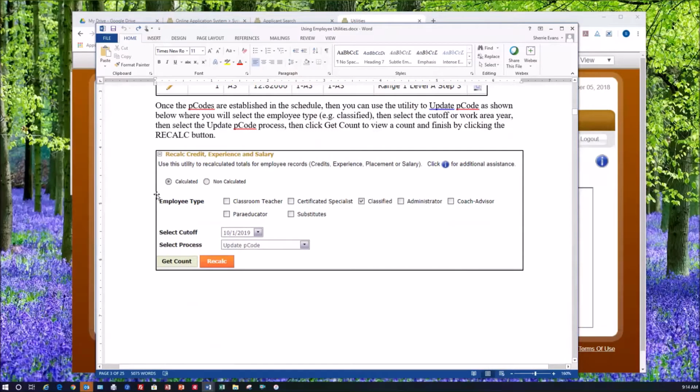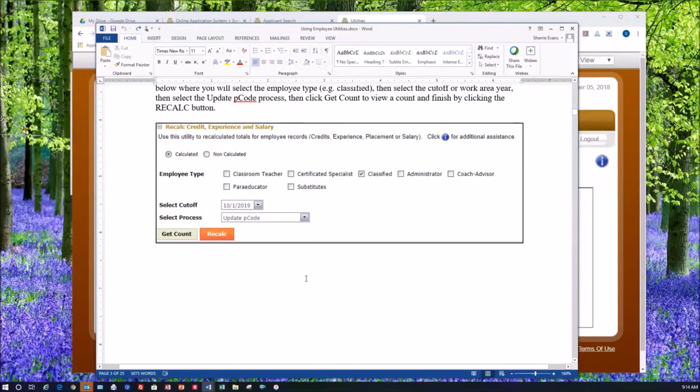So as a sample, you might say, oh, this should be a non-calculated. My bad on the screenshot. And then classified, and then your cutoff year, and then just update P code and run it, and it will move everybody up a step.